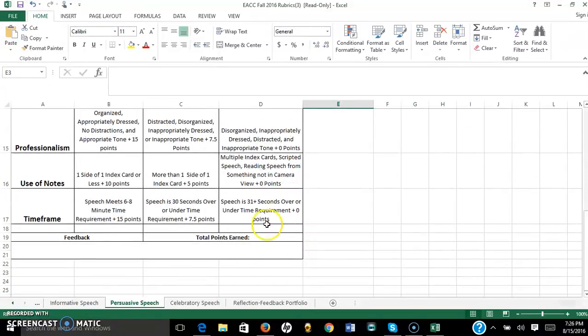Once again, I'll total the points here. I'll give you feedback here, and then I will email you the rubric once I've completed all of the grading. If you have any questions on how you're going to earn points for this assignment, do not hesitate to ask. I will go over the different parts of the outline in a different video, so make sure you look at that. I will talk to you soon.